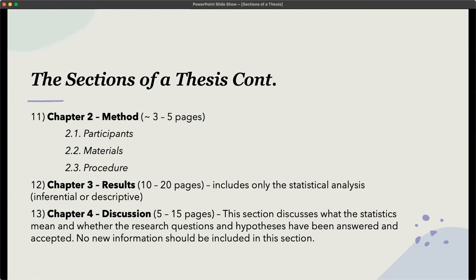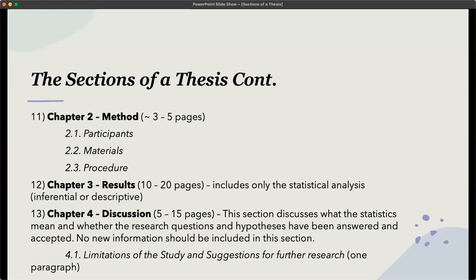You're not going to introduce a new theory. You're not going to introduce studies that you haven't already talked about, but you're going to relate what you've done to some of the studies or the theories that you may have previously mentioned. And this is where you will typically find the limitations of the study and suggestions for further research.